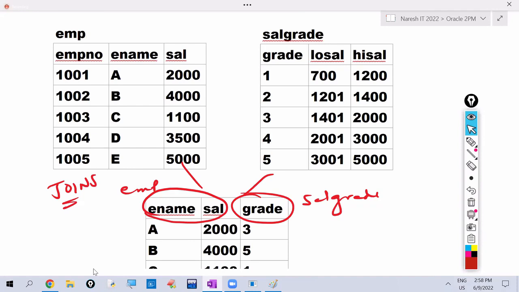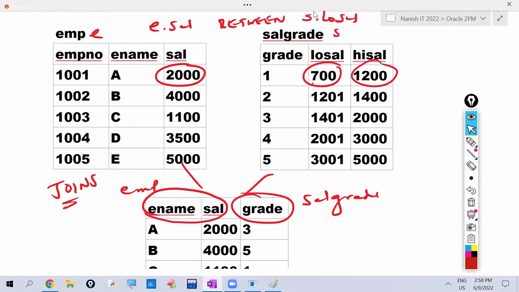But here, what is our requirement? We want to check whether this employee salary is between this range or not. So how can we access this employee salary? E dot salary between this range. How can we access this low salary? S dot low salary and S dot high salary. If salary is falling under this range, that takes this grade value.